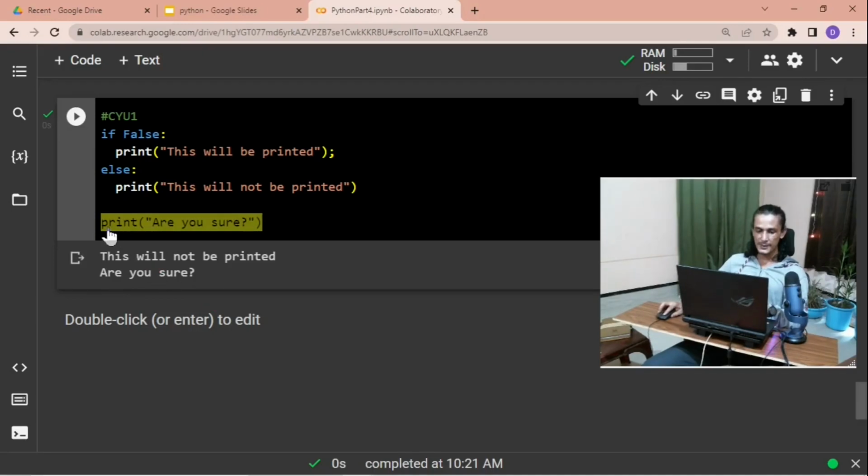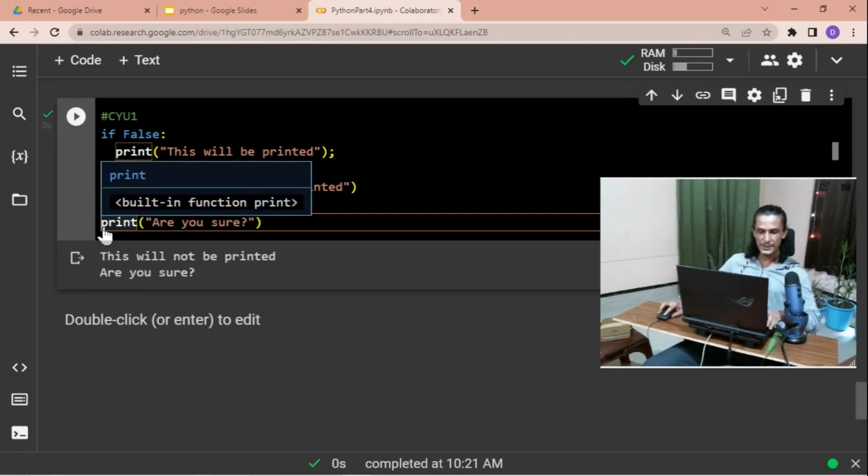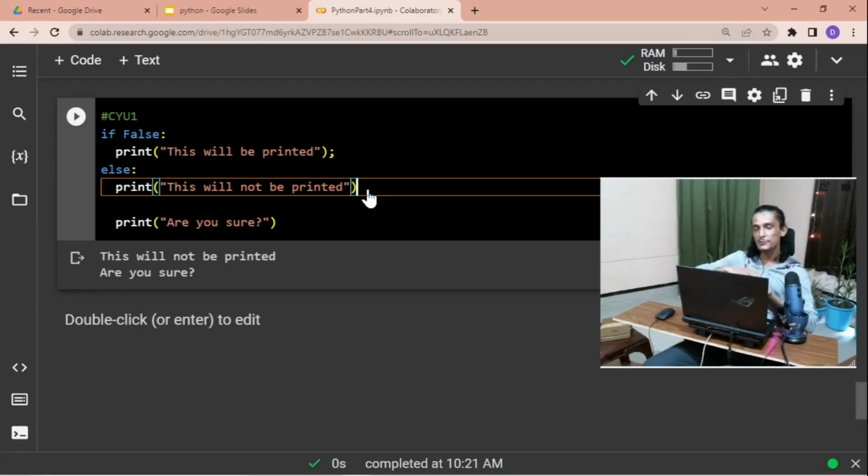Understood? Now see the importance of indentation here. If I give some space here, that is, if I press a tab, then see, this print is now coming inside the same block. This vertical space does not mean anything in Python, but this horizontal space means a lot in Python programming. As soon as I give a tab in front of this print statement, it becomes a part of this else block. So it means what?